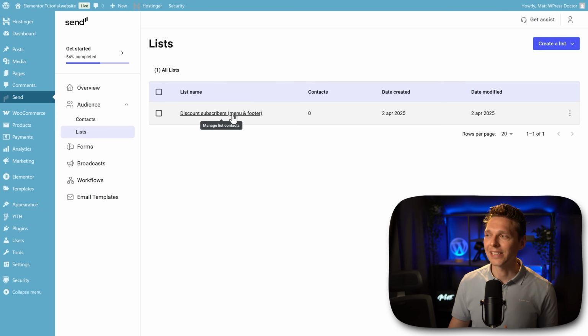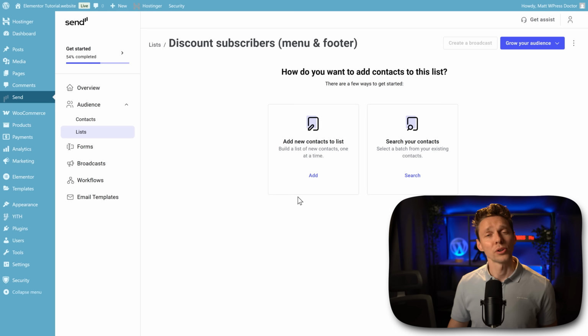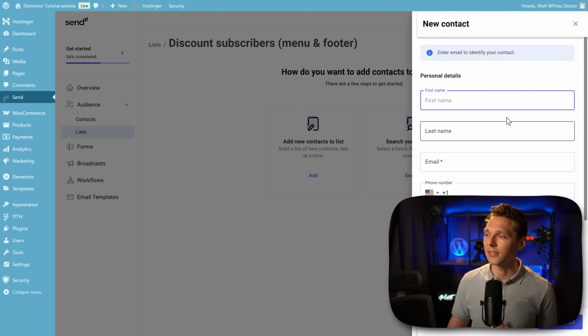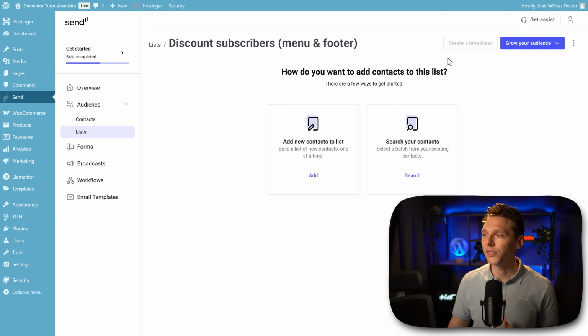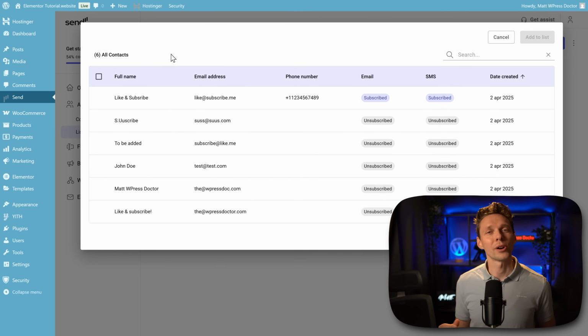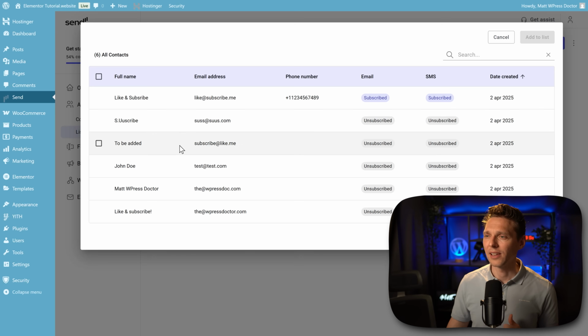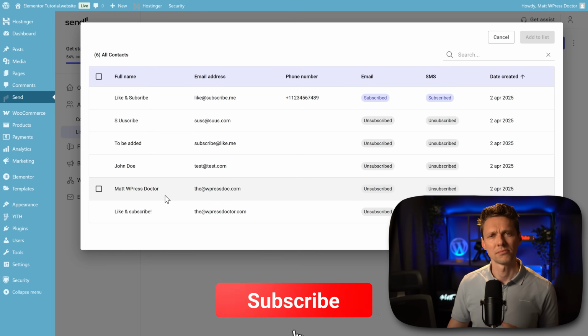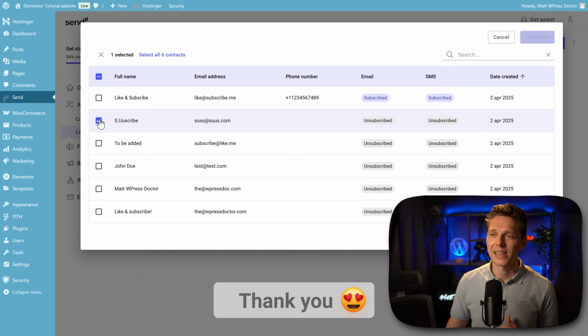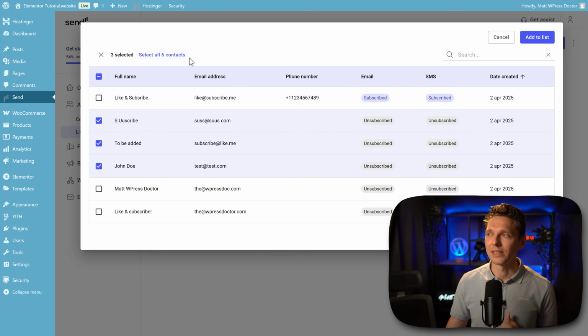And if we click then on the list, we can choose 2 things. We can search our existing contacts, or we can add in new contacts. And if you press on that, you will go to here. But we don't want that. We want to search our own contacts. So we click on it. Then we are here. We can see all the contacts that have been added to our website. As you can see, there's a lot of like and subscribe. Then we just select the ones that we want to add to the list. You can also search from here.